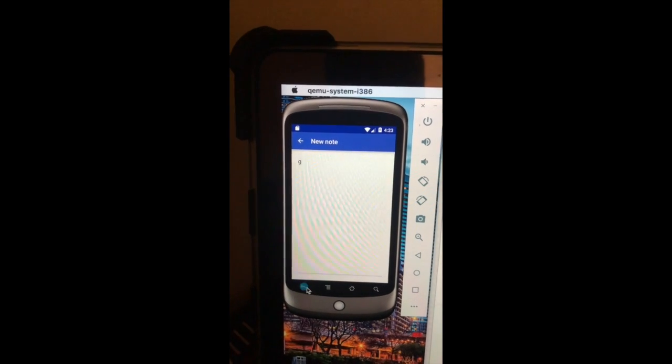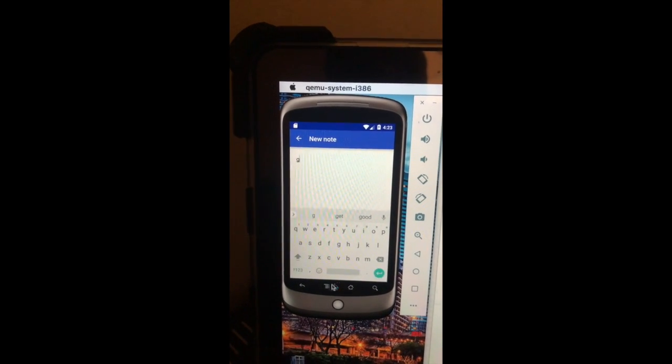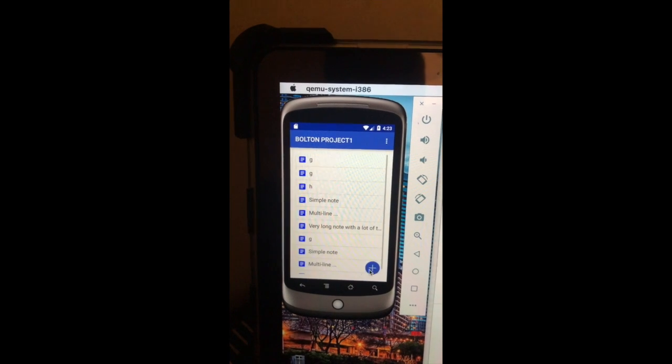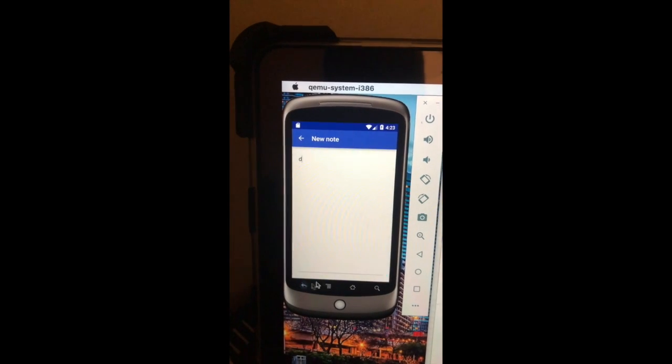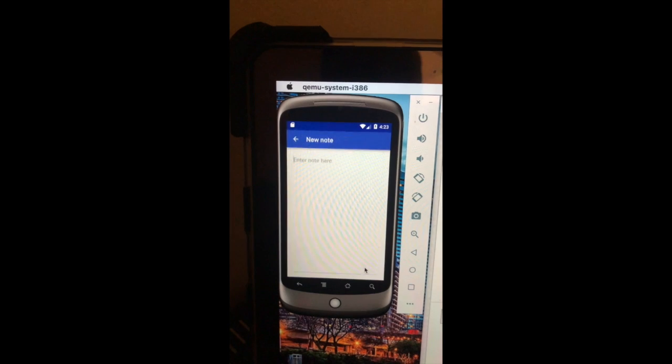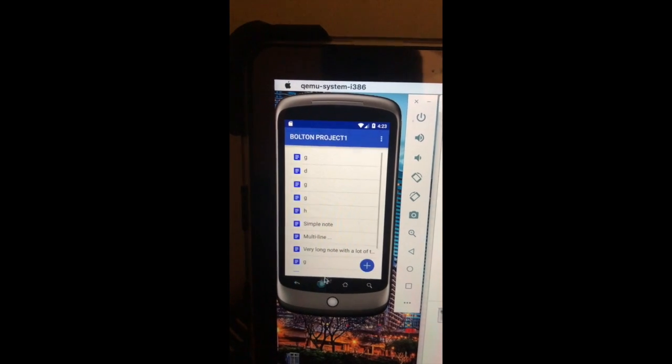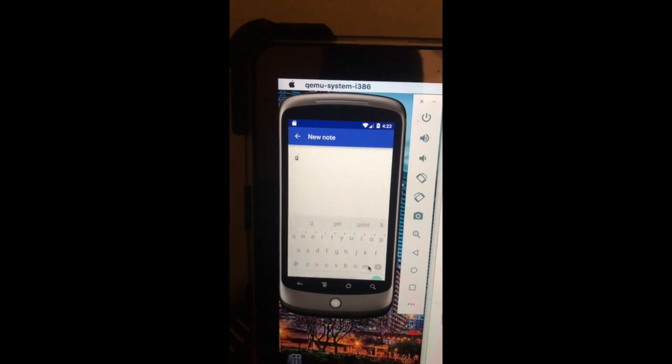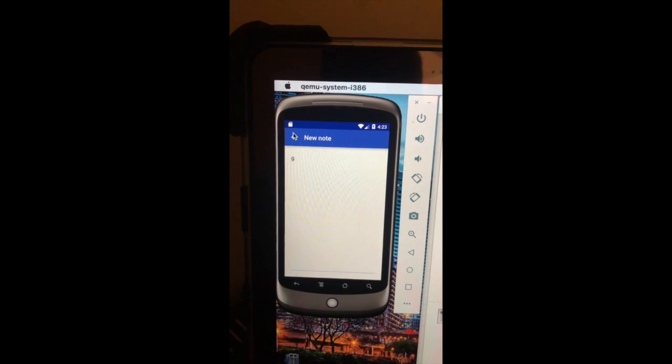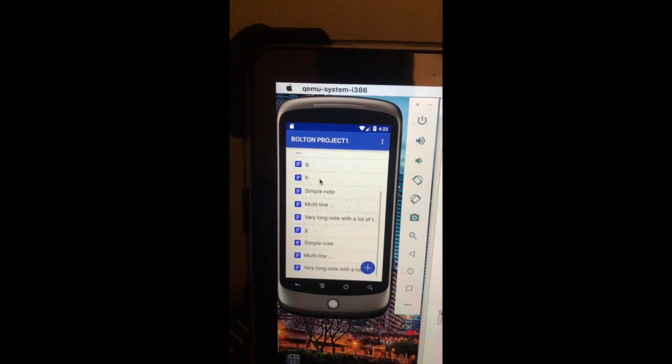I'm just going to add several things to my list view. And as you see, once my items start to come off the screen, you'll see a little bar on the side of my list view, so you can scroll the items. So now you can clearly see that this is a list view.